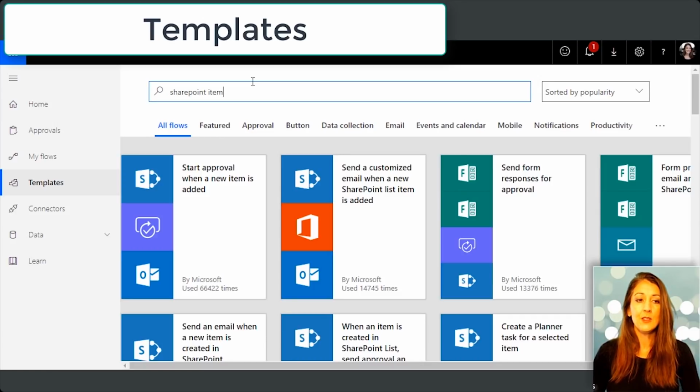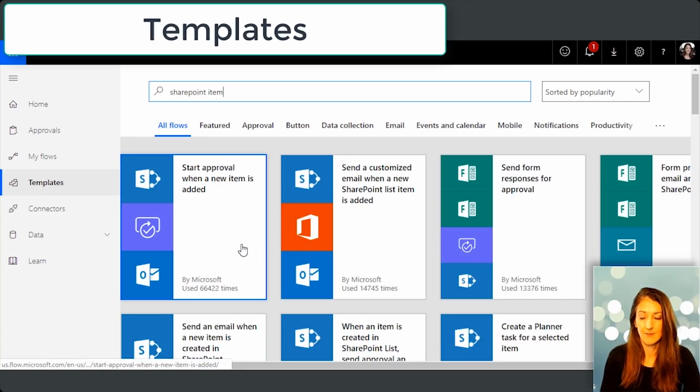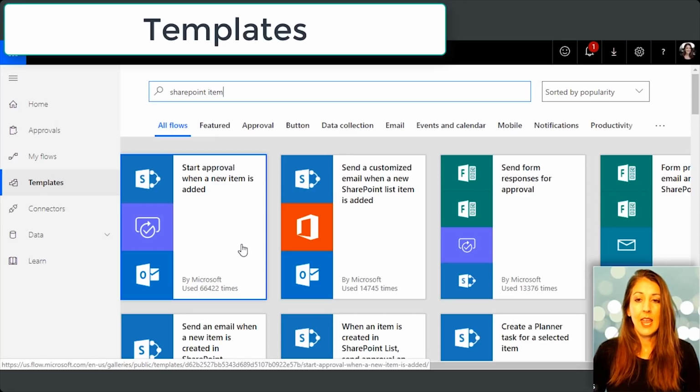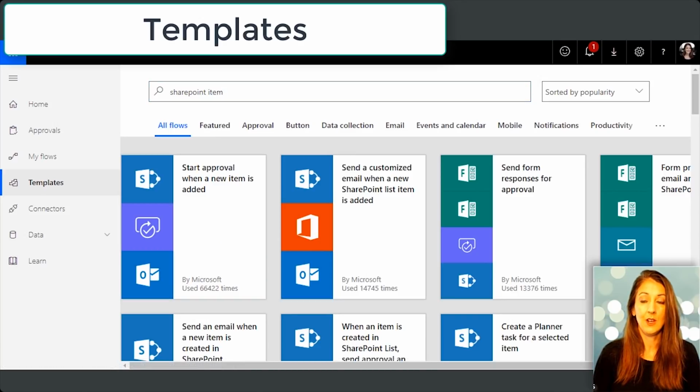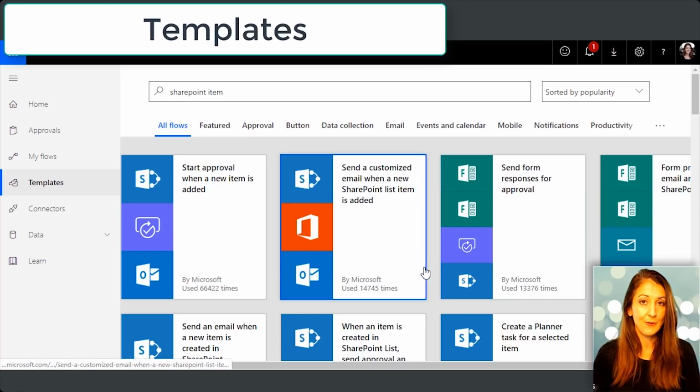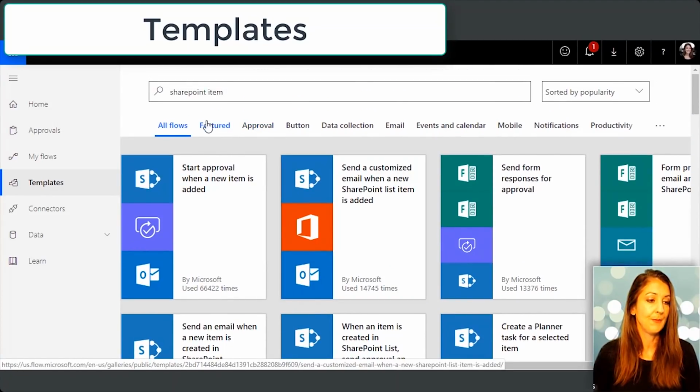There are also a lot of templates that you can use for SharePoint list items. And again, a lot of these are really useful if you just use what they have and use it on one of your lists in your site, or by creating a bunch of flows using the templates and using them as a learning tool to look through.